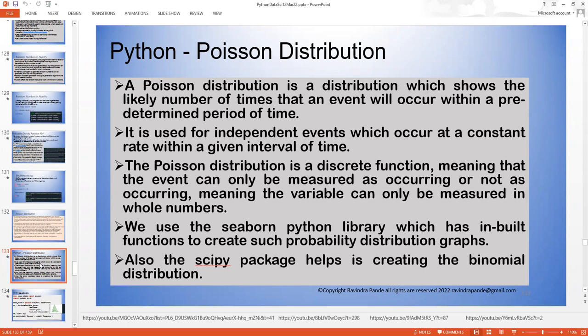It is used for independent events which occur at a constant rate within a given interval of time. So if you think of something like a customer returning to your shop, it's a kind of independent event which occurs at a constant rate within a given interval of time. When you say constant rate, a customer visiting you a number of times in a day. So how many customers can I get for a particular interval of time? This is like between 9 to 9, the time your shop is kept open and all.